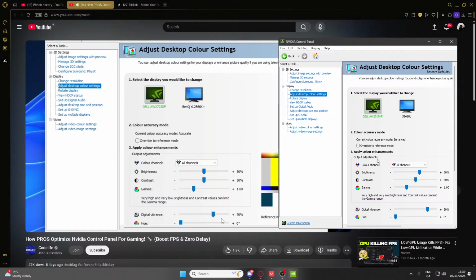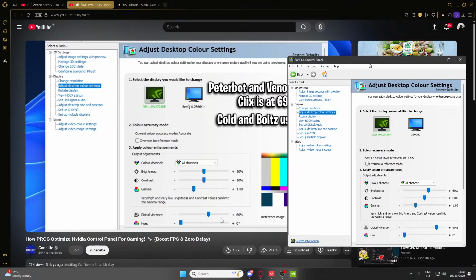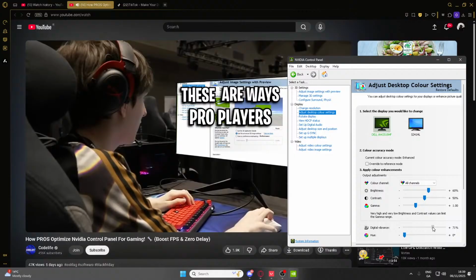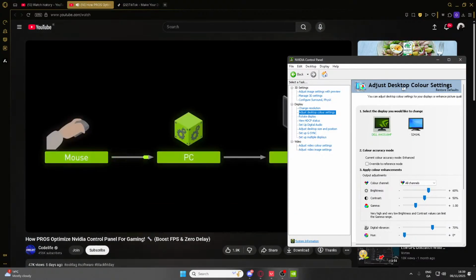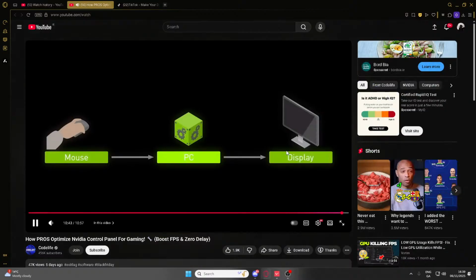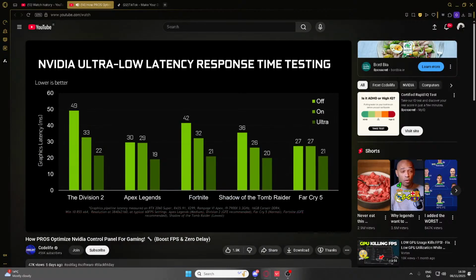To name a few that use this, we've got Peterbot, Venno and Clicks, who all use around 70%, while Cold and Bolts use 60%. But yeah, that right there is how pros optimize the NVIDIA control panel. These tweaks, by the way, won't magically double your FPS, but what they will do is make your game feel much smoother, as your input delay will be reduced.